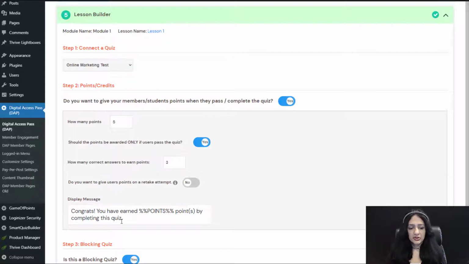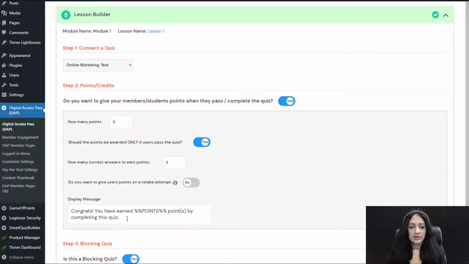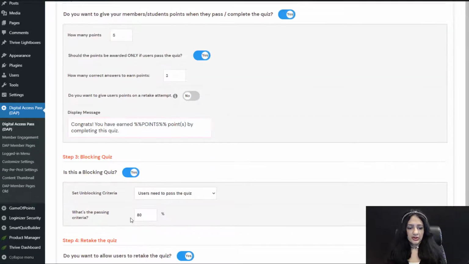This message will be displayed as a popover in the right bottom corner of the screen, so they can see this message pop up when they earn points by completing the quiz, as long as they do it based on the rules that you have set.